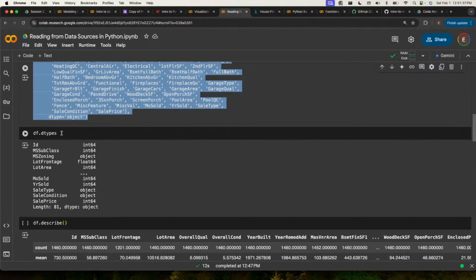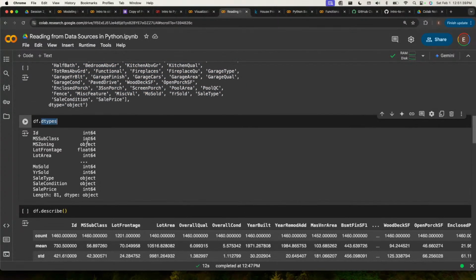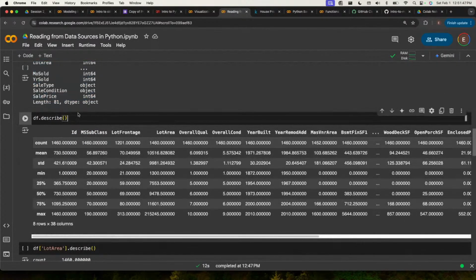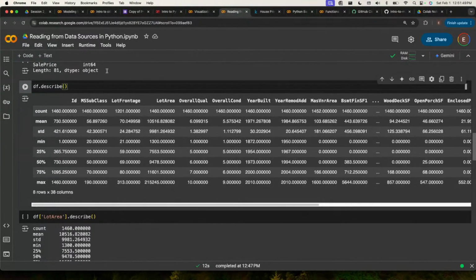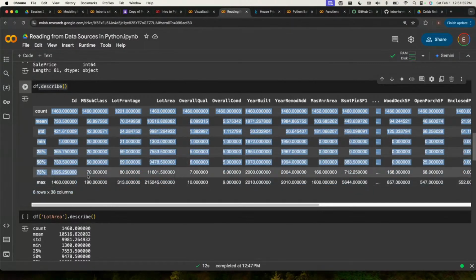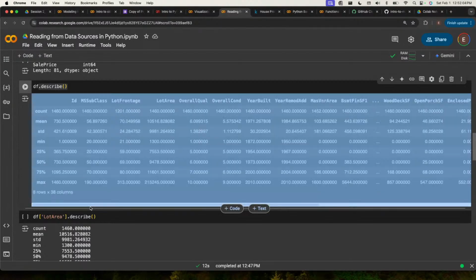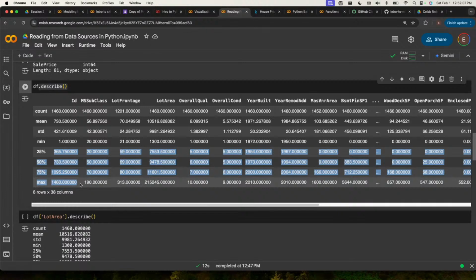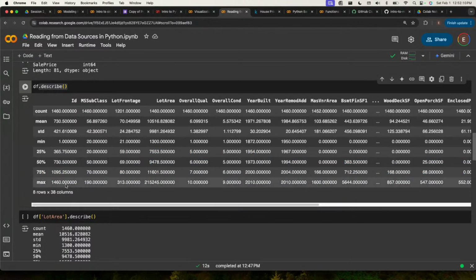We can call df.dtypes, and that'll give us all the data types. Are they integers, floats, objects associated with each column? I find this one particularly useful. We can call df.describe, and it actually gives us the row count, the mean, the standard deviation, the minimum, the 3 quartiles, and the maximum value of that column. So we can do a sanity check here.